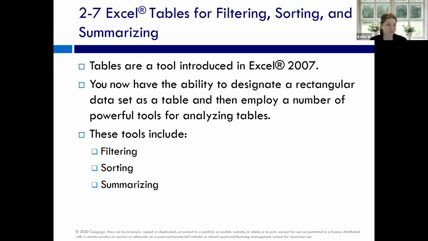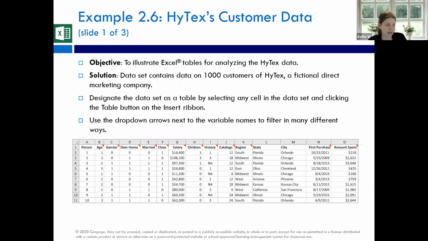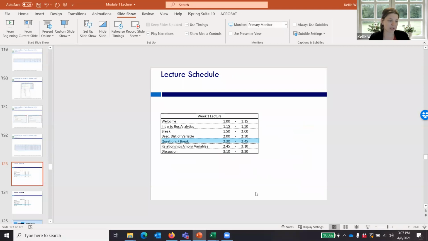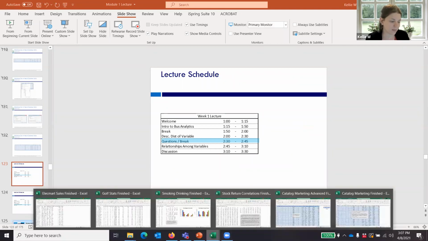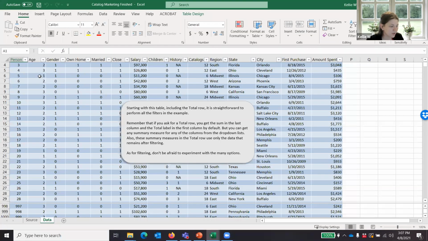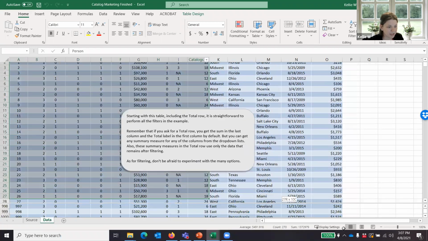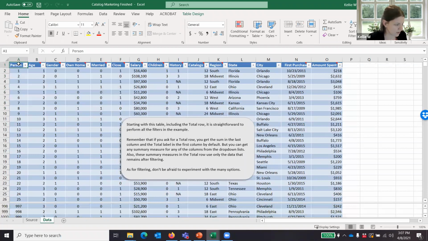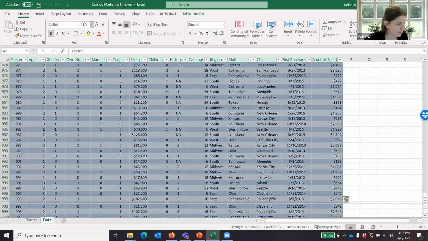Okay, so let's talk about tables. I'm just going to show you all these features, and then we'll move along to the other examples because we won't have time to stop again. So, okay, catalog, marketing. Okay, so this data is formatted as a table. Let me take it out of table format here for a second.